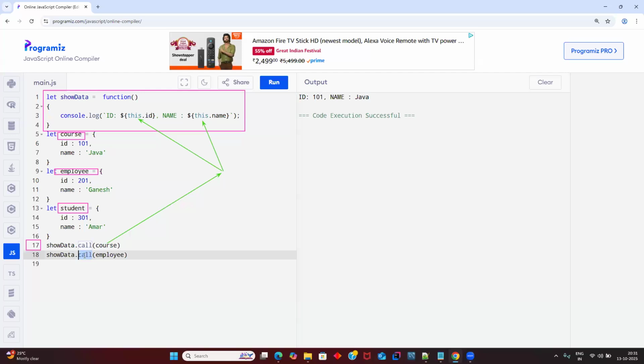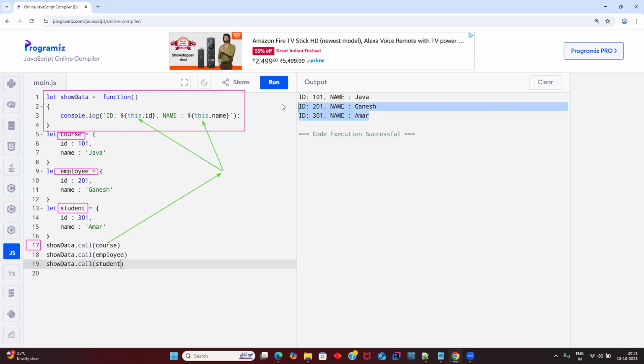So what will call do? This call will call the showData function by passing the object employee. Now, wherever you use the this keyword, the second time it is replaced by the employee object. Similarly, if showData is to be used by the student object, then we should pass student like this. Now let's run it, and you can see everything is working as expected.